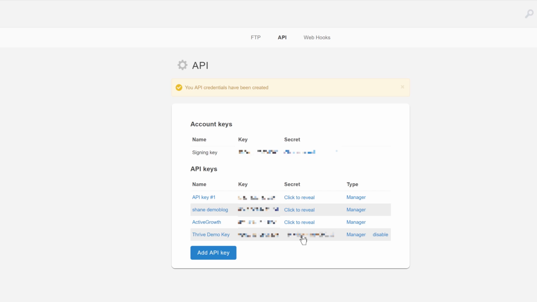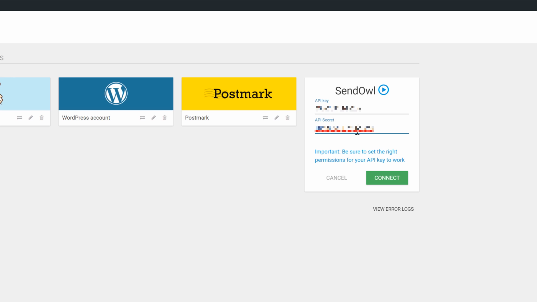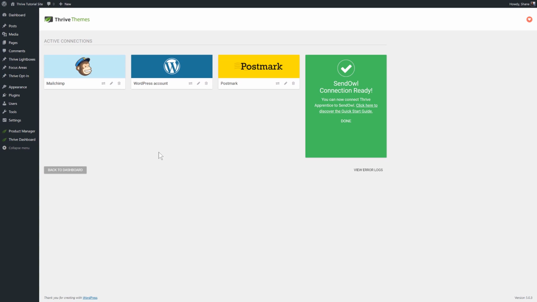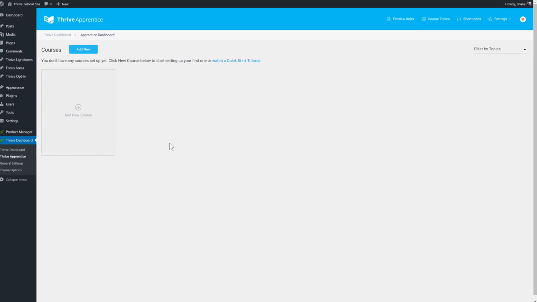And we're going to click to reveal and copy this one. And that goes in here. And then we click on Connect. All right, so now the basic connection between Thrive Apprentice and SendOwl is ready to go. We can go to Thrive Dashboard and back into Thrive Apprentice. And we have to go through a series of steps to finalize this setup.